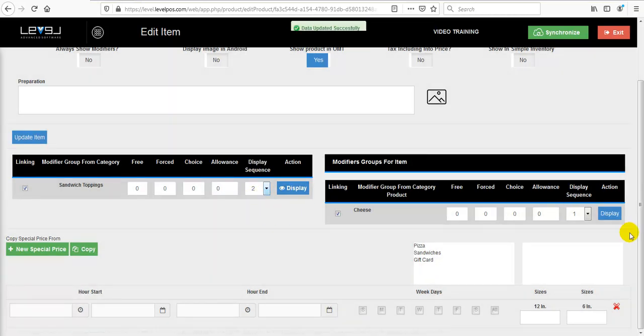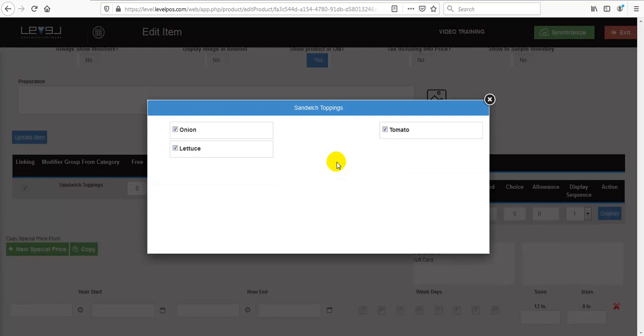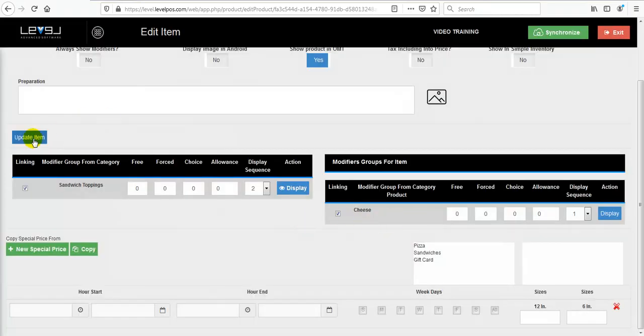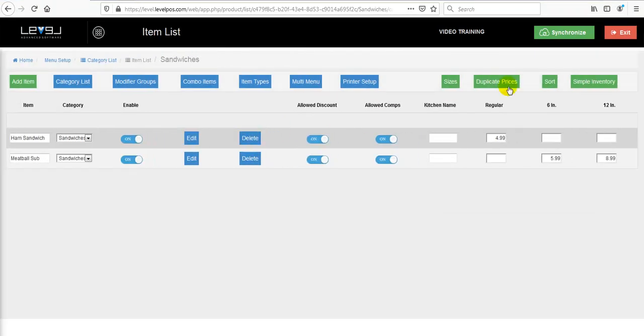The display button next to each of these allows you to look at the modifiers that are in that group. We have onion, lettuce, and tomato. And if we didn't want to have an option for onion on the sub, we can uncheck it, and now only lettuce and tomato will display. Once we've made our changes, we're going to hit update, and then we're going to sync our changes.